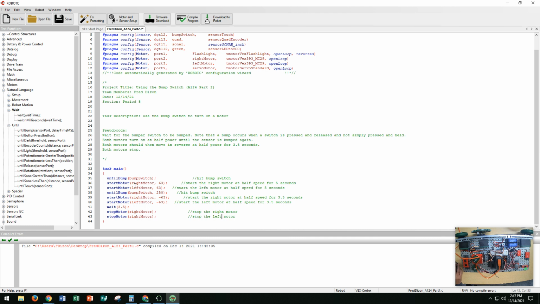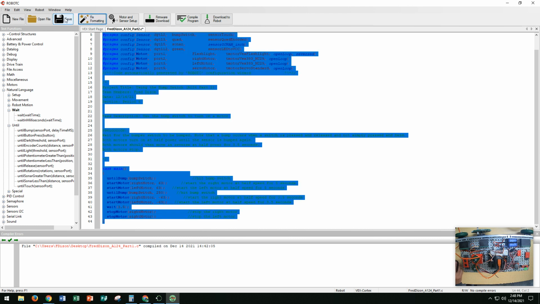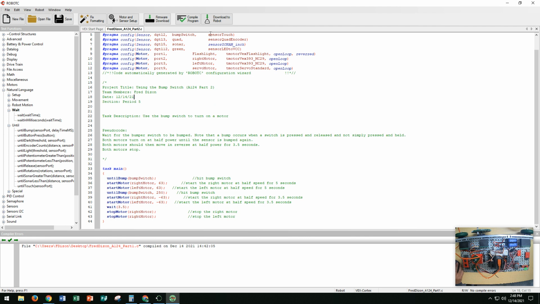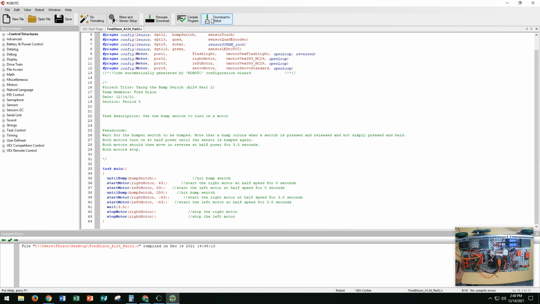So we're gonna hit the bump switch. We're gonna start the right and left motor at the same time. Hit the bump switch again. It will go in reverse for 3.5 seconds, and then it will stop. Fix formatting. Save it. Compile it, and download to robot.